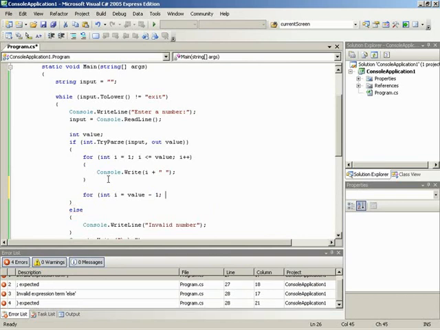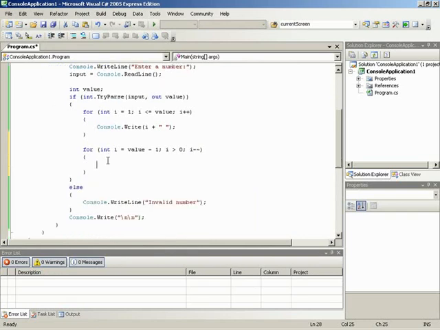All right, there we go. Value minus 1. And we want to keep looping as long as I is greater than 0. That's right, because we never want to print out a 0. And finally, we will decrement I, because we're starting off at a higher value and we want to reach 1. And now we just need to write out the value.